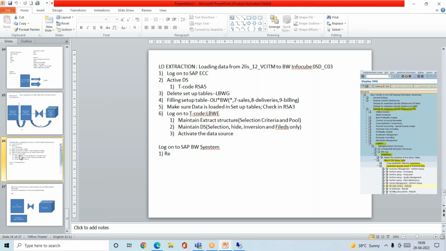In the place of star, you have the application numbers, component numbers. If you know that, that's fine. Otherwise, yesterday I have given you the path. Once you fill up the setup tables, go check in RSA3 how many records we have in your data source. Those are the steps that we will be doing initially.